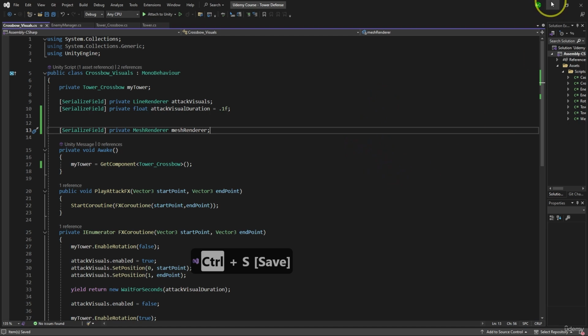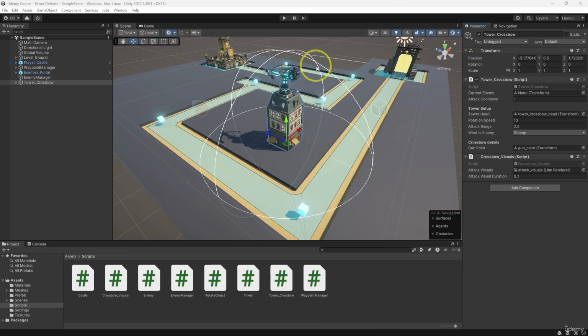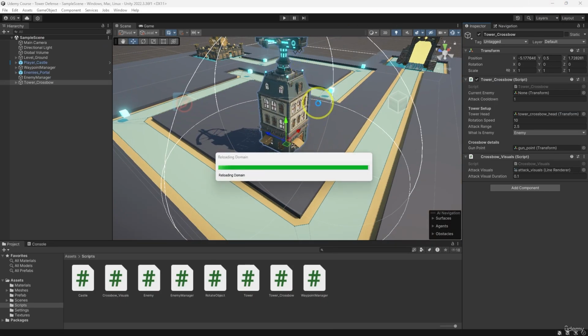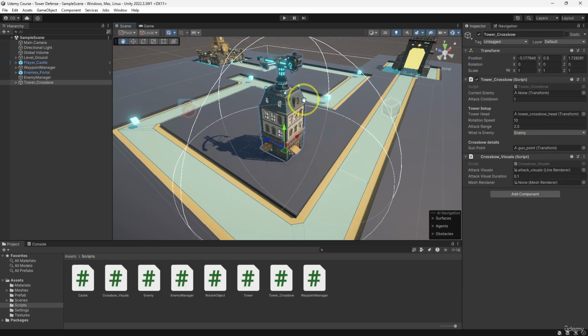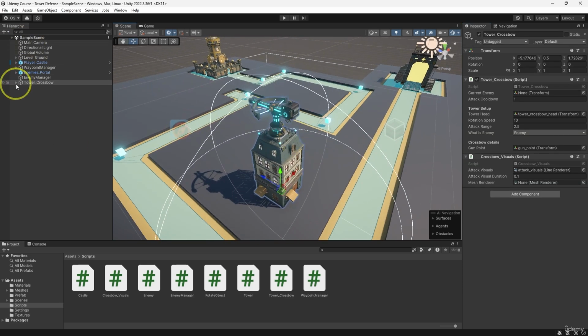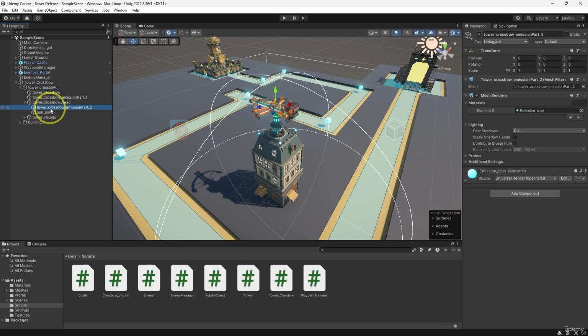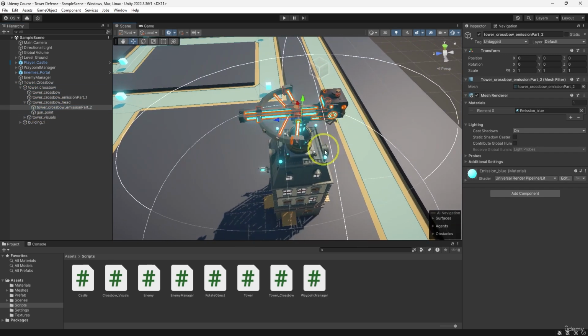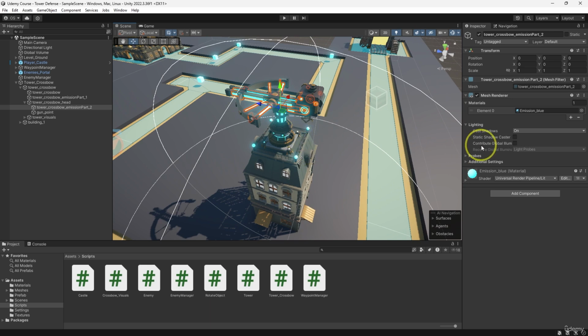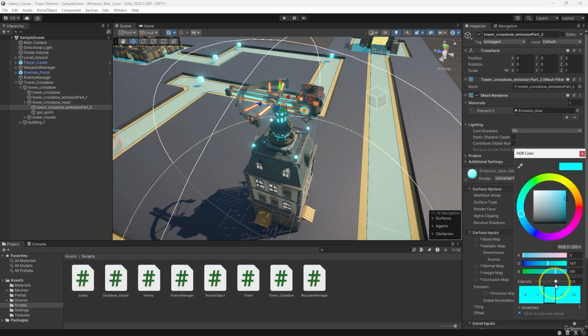And then let's go back to Unity. So over here we have the crossbow emission part 2, which is responsible for glowing effect, right? And it has a material of emission blue, and this is the mesh renderer component. So what we need is to get access to this mesh renderer component, then get material of this component, and then we need to change emission over here.